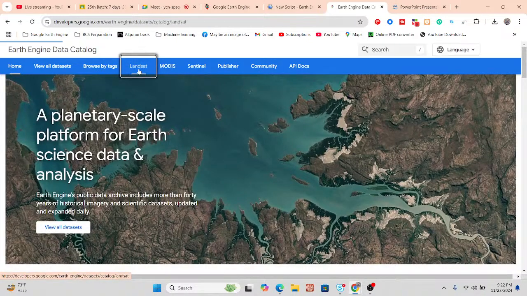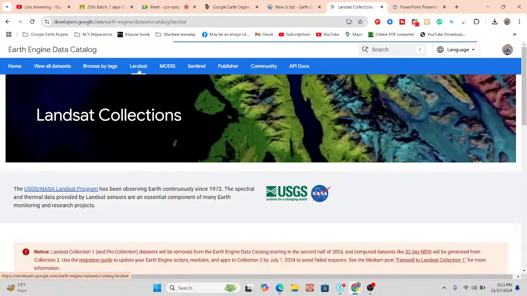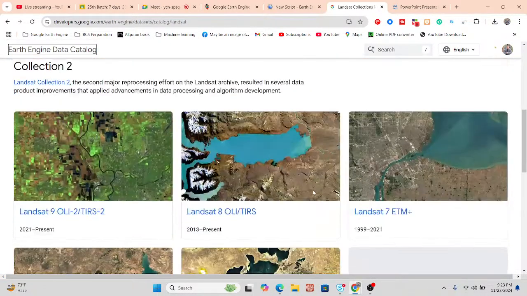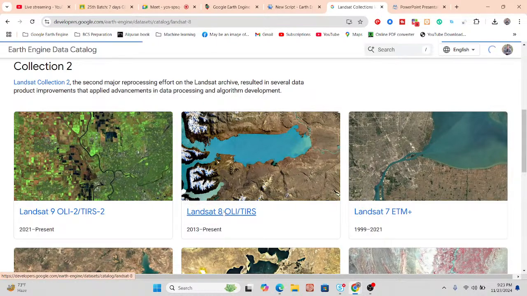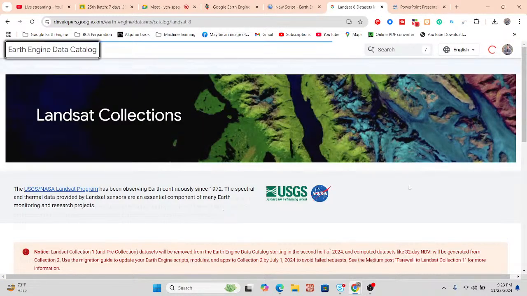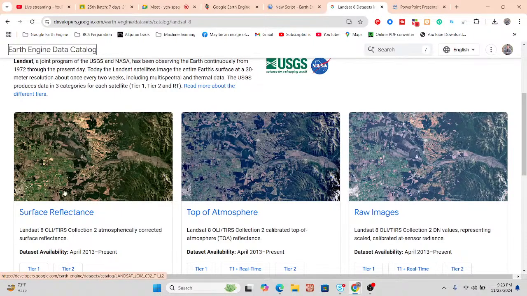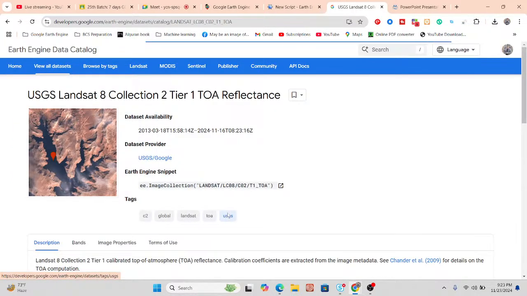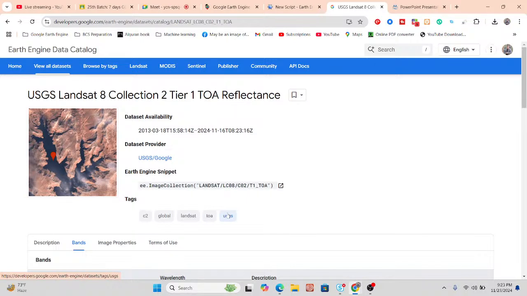Suppose I want to work with Landsat. Just click on Landsat. We get a lot of Landsat image collections for different time phases. I want to work with Landsat 8, and further I want to calculate different types of indices. Here you can see surface reflectance and top of atmosphere. When you monitor different types of indices, it is better to use top of atmosphere, because it provides better results when you calculate indices. So I want to use this satellite imagery.